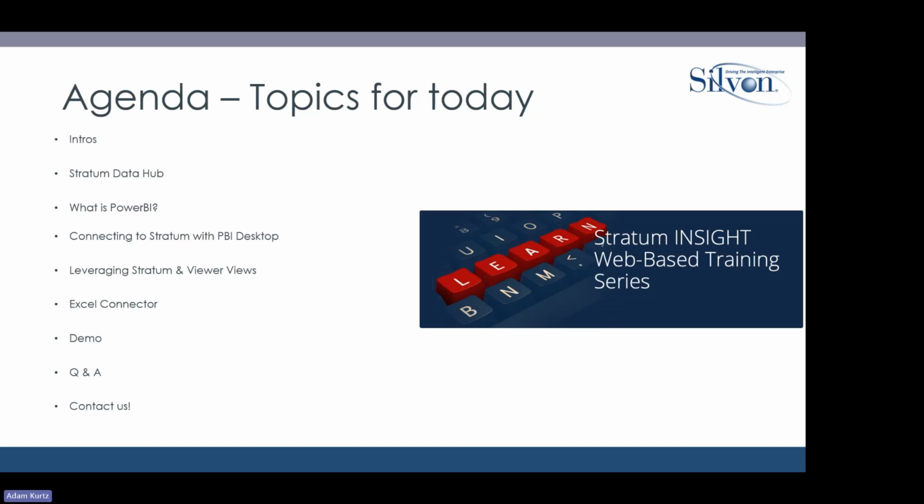We'll have a quick review of Power BI and then how to connect Power BI to Stratum. And then we'll also look at leveraging Stratum and the viewer views, obviously to get the data from Stratum. And then we'll pivot over to the Excel connector, and then we'll take a look at that as well. And then we'll go into a demo and we'll reserve any questions for later.